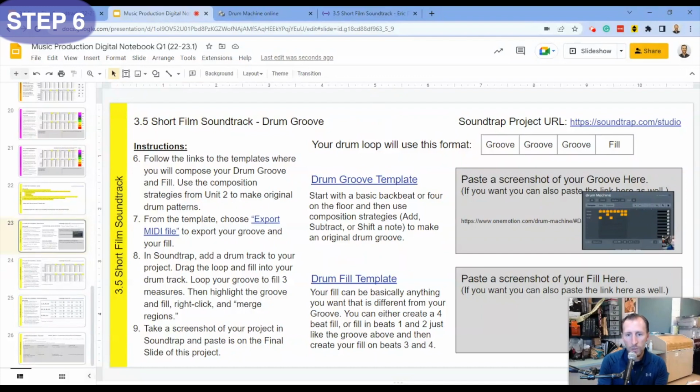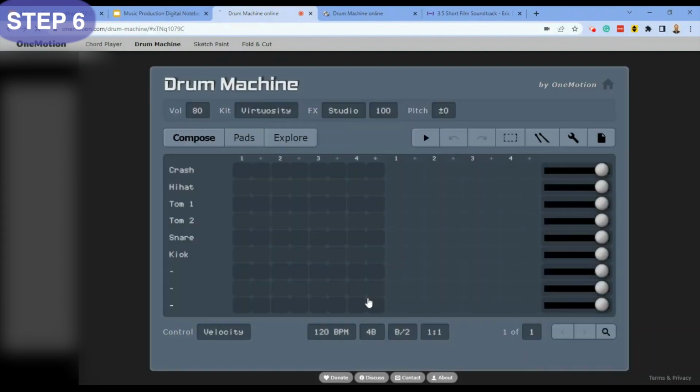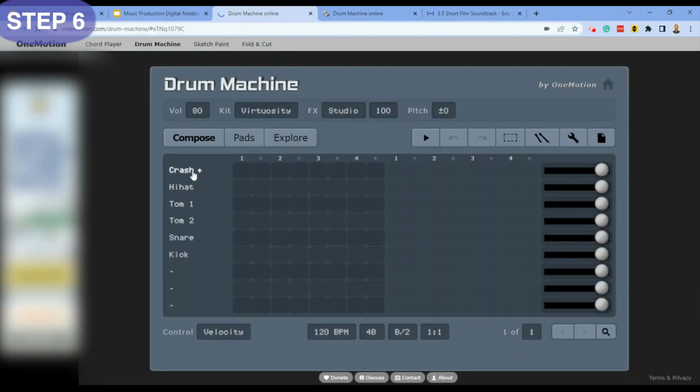Now we need to do the same thing with the fill. So reading the instructions for the fill, your fill can be basically anything you want that is different from your groove. You can either create a 4-beat fill or fill in beats 1 and 2 just like your groove, and then create your fill on beats 3 and 4. So let's go to the template here. And you'll notice for the fill template, you have a couple of more options. You have a crash, you have toms, things like that.